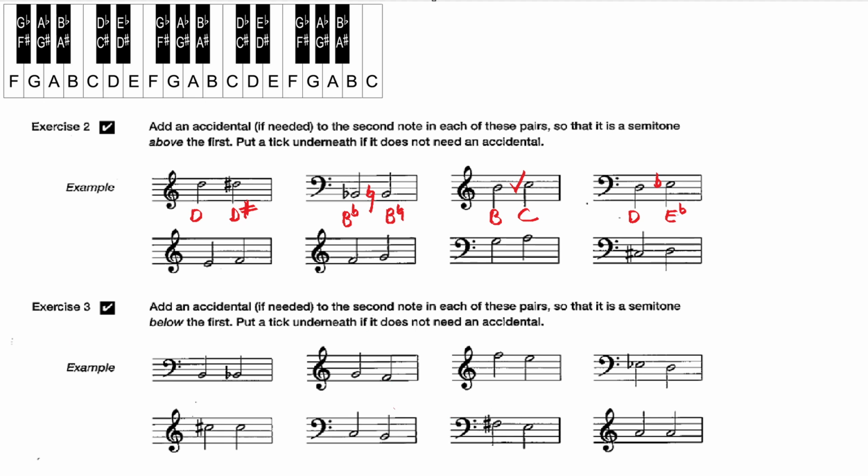Going on to the next line, E to F. That is already a semitone. There is no black note between E and F. Mi, fa. Hopefully you can hear that nice semitone there.